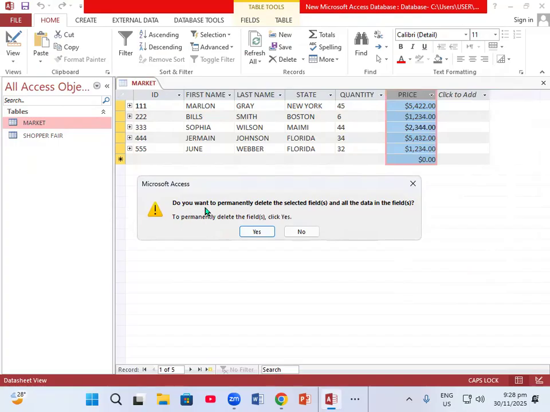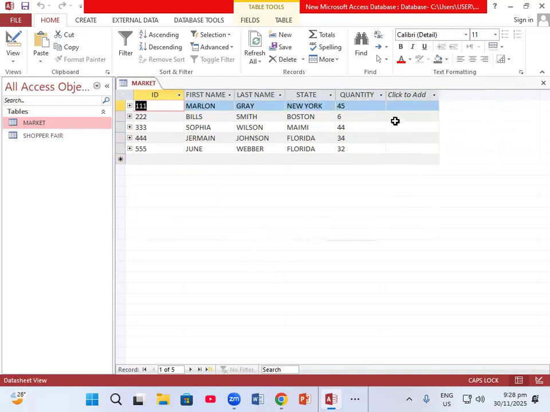Right, so do you want to permanently delete the selected field and all the data in the field? To permanently delete the field, click yes. So we're going to click yes. You notice there's no field. Definitely, this is how we actually delete a field in our database.